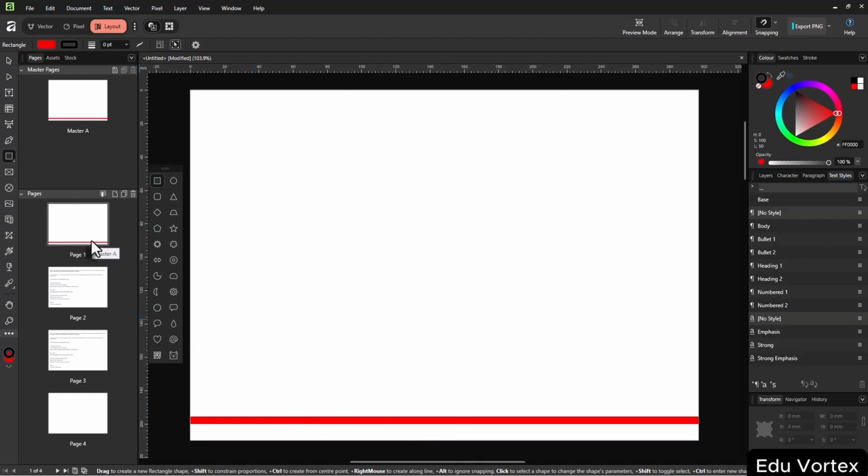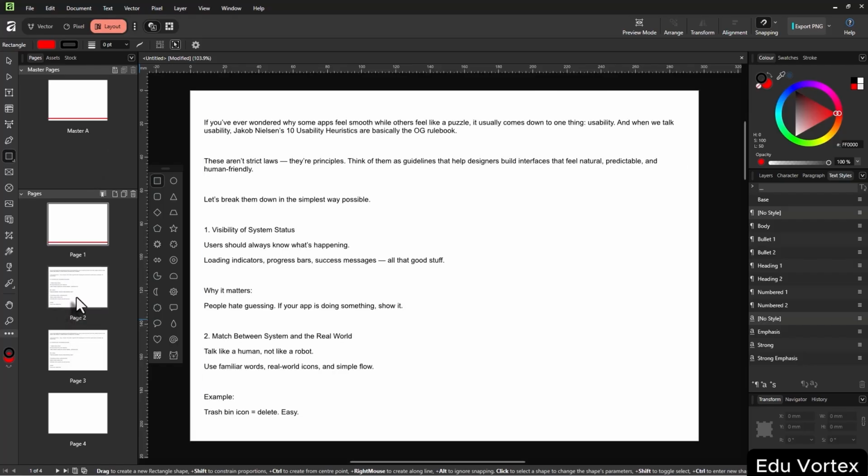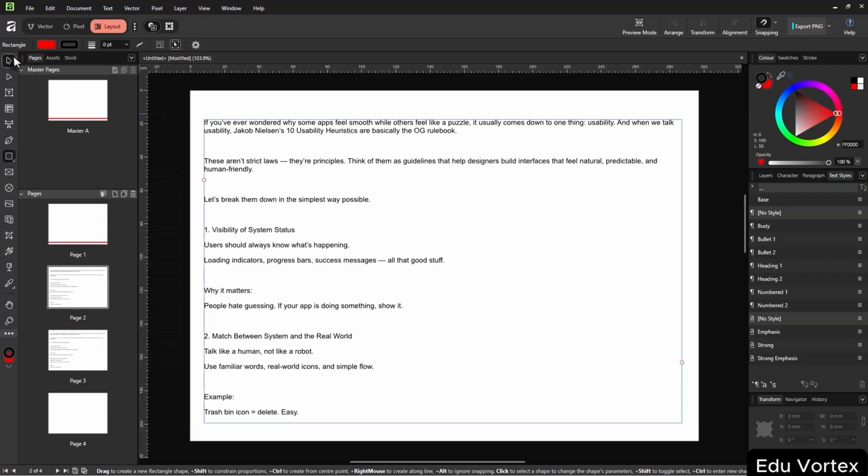So this is how we can use the page and master pages section. We have already created these pages. So let's do one thing. Let's erase this content.